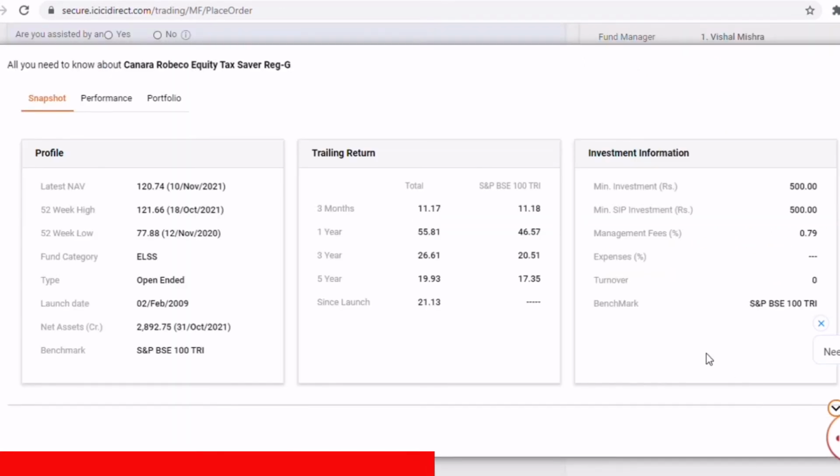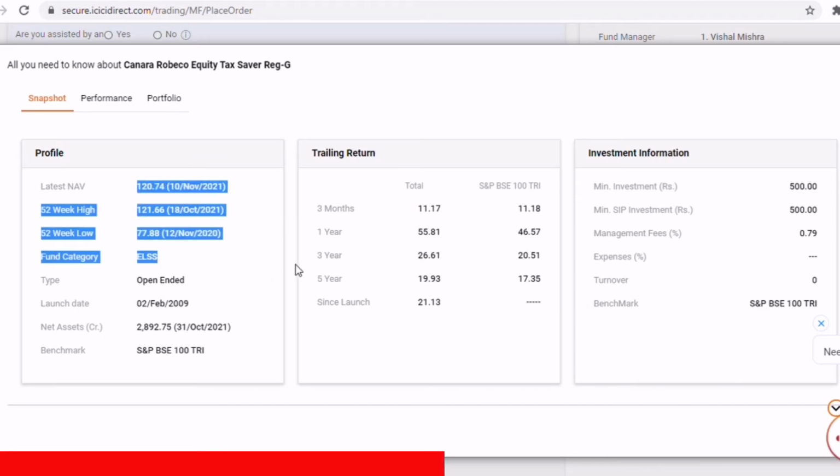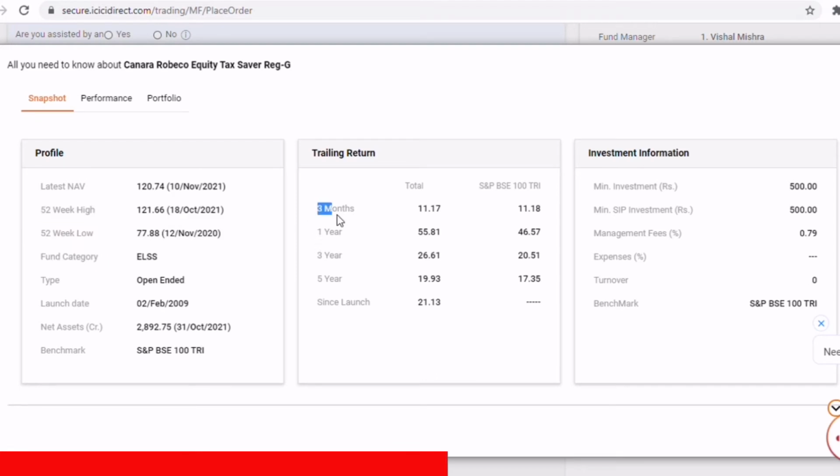So once you click on view scheme details, it will show you some of the key details here, and also how much returns it has given over the past 5 years. You can also see what is the minimum investment amount, and if you are opting for SIP, then what is the minimum amount and what is the management fee.